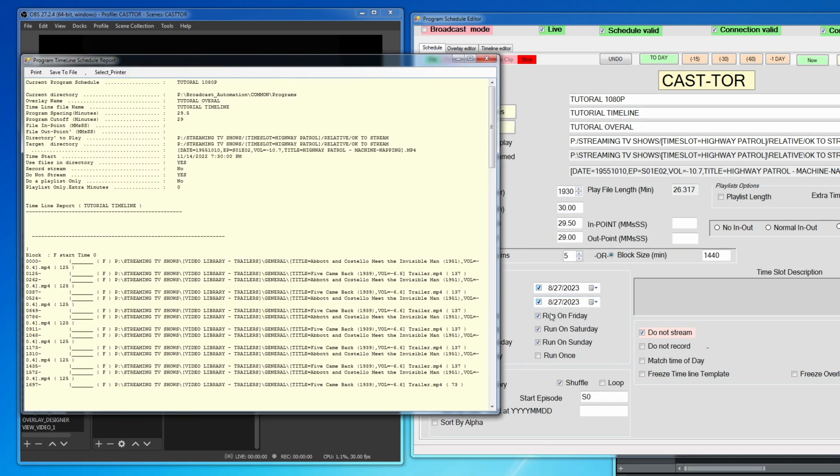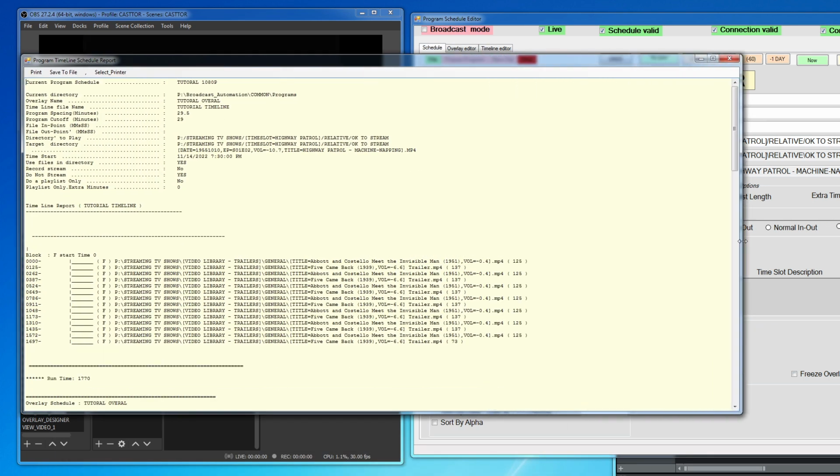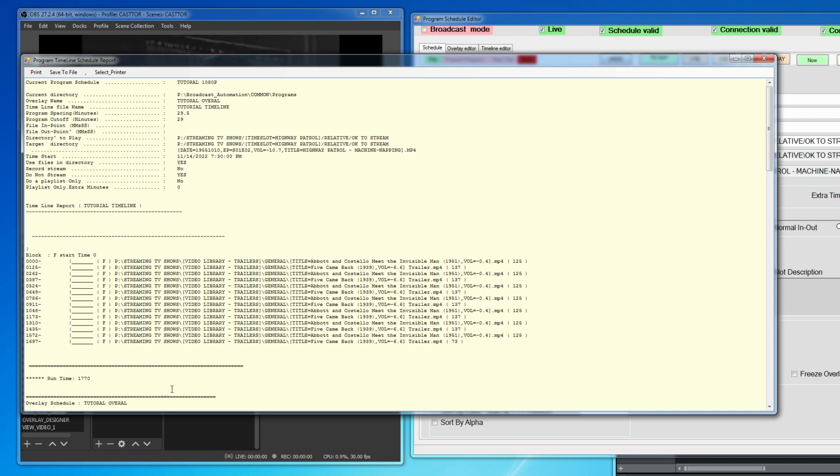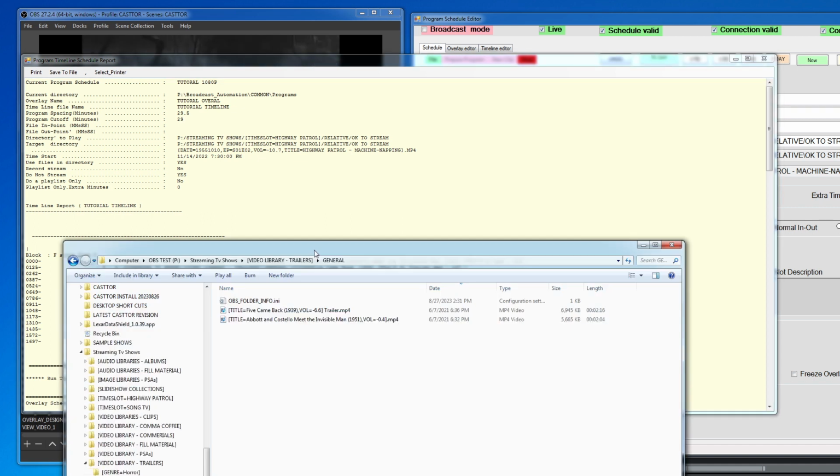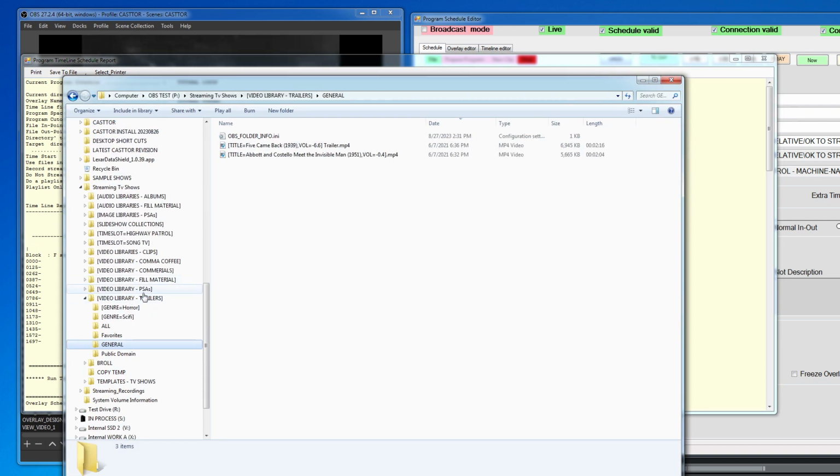So what did it schedule? Okay. What it scheduled was a whole bunch of these. And you can see it's Invisible Man, 5 Came Back, Invisible Man, 5 Came Back, and so on. Okay, so if you look into this, you'll see I have different genres, and under horror I have Kaltiki, the Immortal Monster.